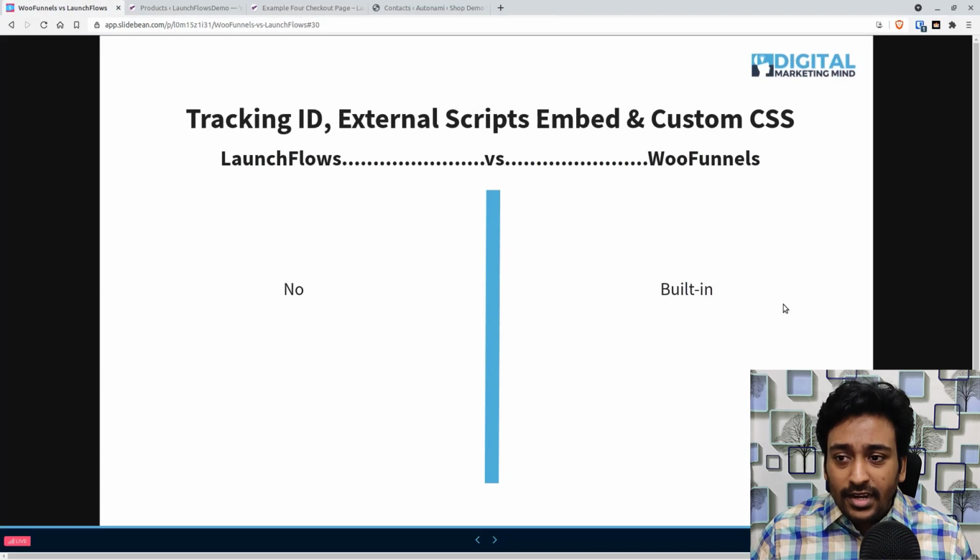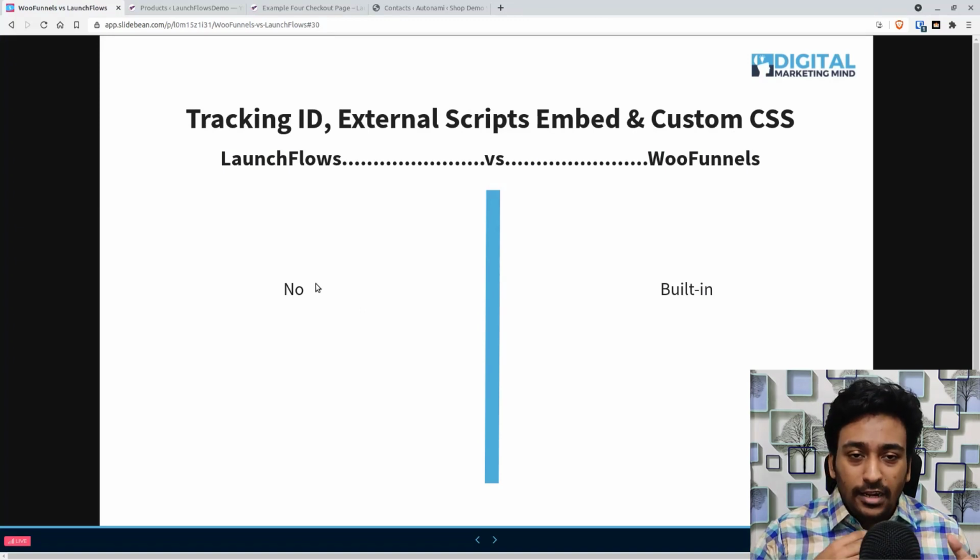Tracking ID, external scripts, embed and custom CSS. I couldn't find a place to put that in Launchflow, but you can easily do it with any free header and footer plugin or anything like that, and you can start customizing. Or if you use something like GeneratePress, they do provide templates for various pages and category pages, but they don't have anything built in.